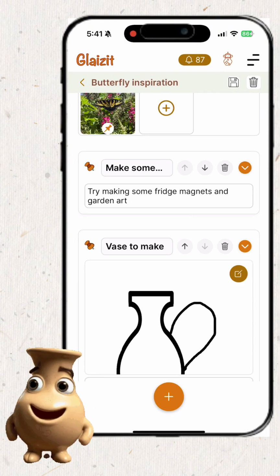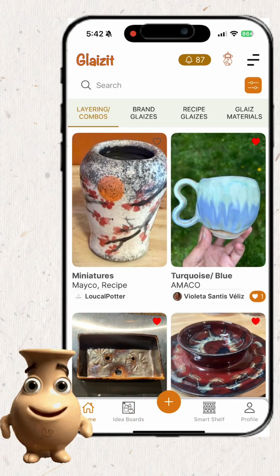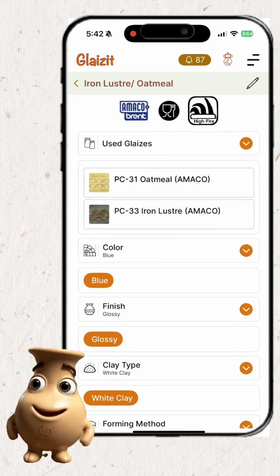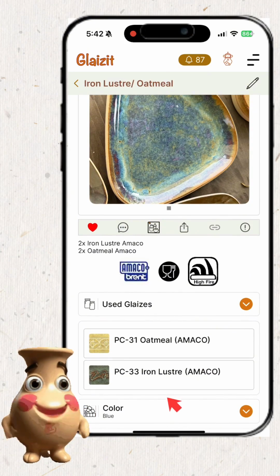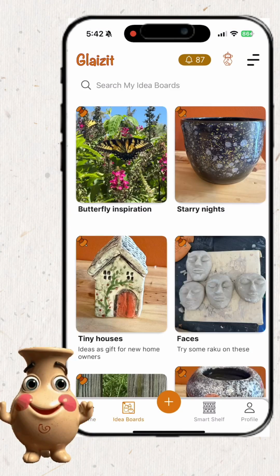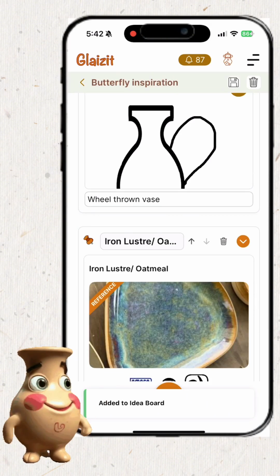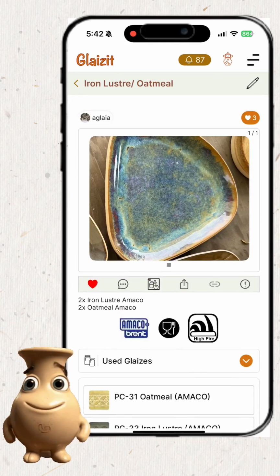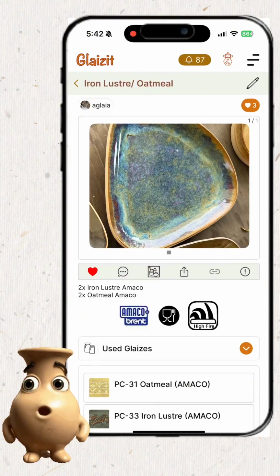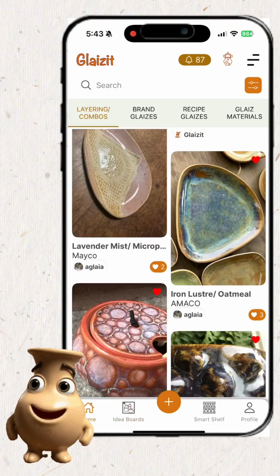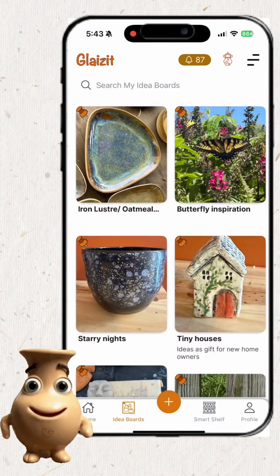And here's where it gets even cooler. You can add reference blocks. Let's say you spot a layering combo, a brand glaze, or a recipe you absolutely love while browsing Glaizit. Grab the share link, paste it into your board, and boom, you've got it saved as a reference. Or, if you're feeling fancy, just tap Add to Idea Board right from the glaze itself. Either way, it's instantly part of your project.